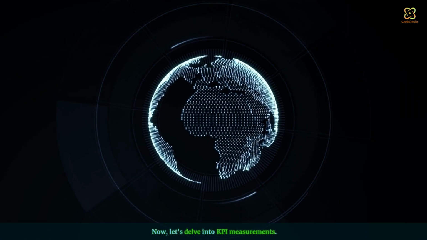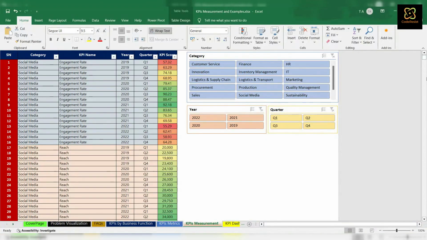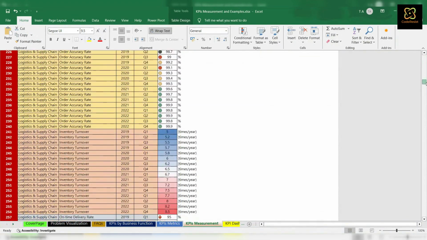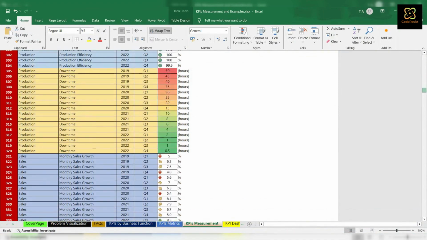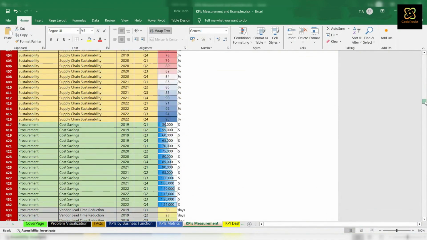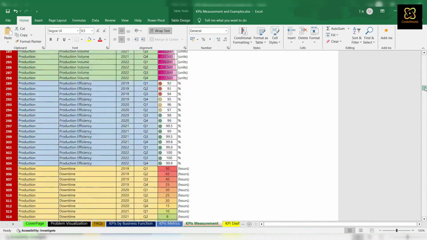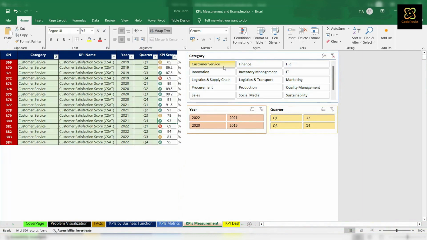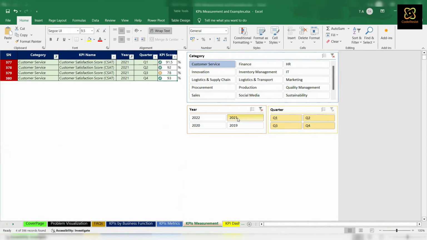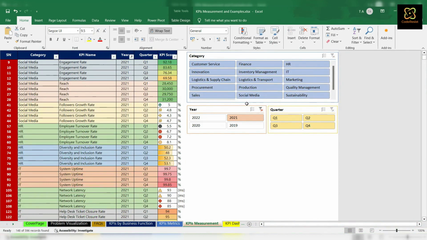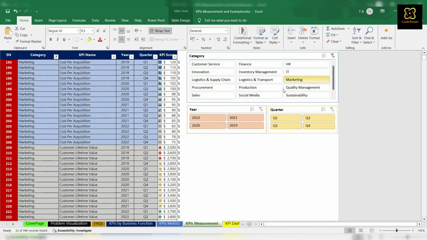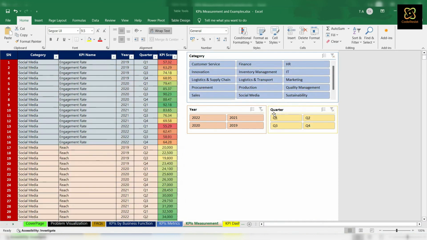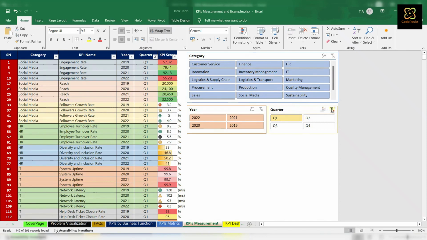Now let's delve into KPI measurements. Essentially, this part explains how KPIs are tracked in real time, whether manually or through an automated system. To provide you with a practical demonstration, we have developed a tracker for these KPIs spanning the last 4 years and each quarter. This data will assist you in building your own KPI dashboard, a CXO-level dashboard that represents a company's performance across their business functions. Additionally, you'll notice a filter on the right side of the screen that allows you to sort and filter these KPIs by year, category, or quarter. Isn't that interesting?